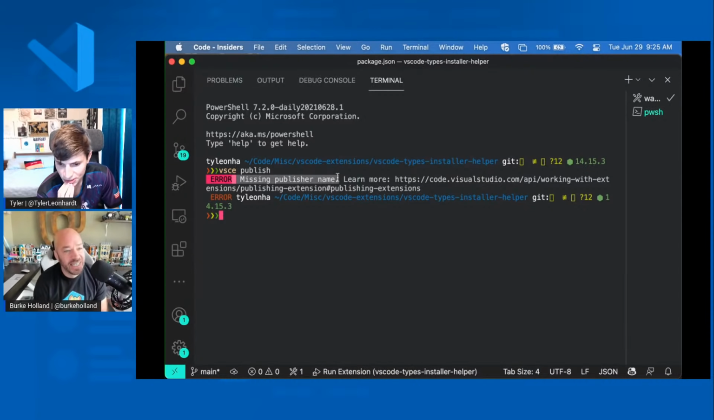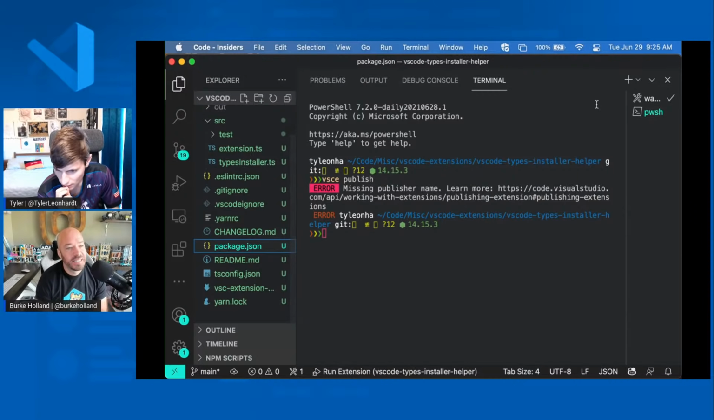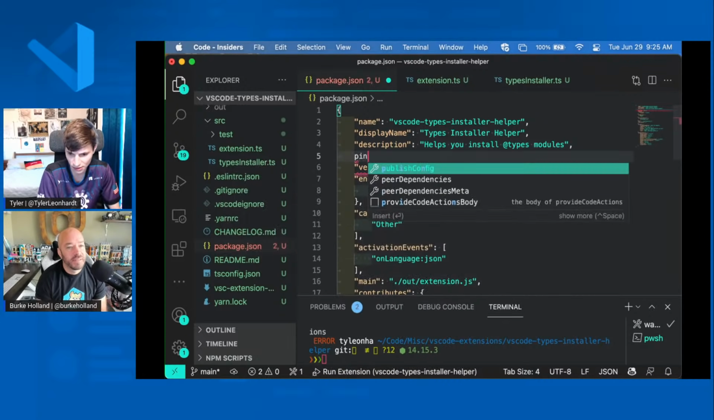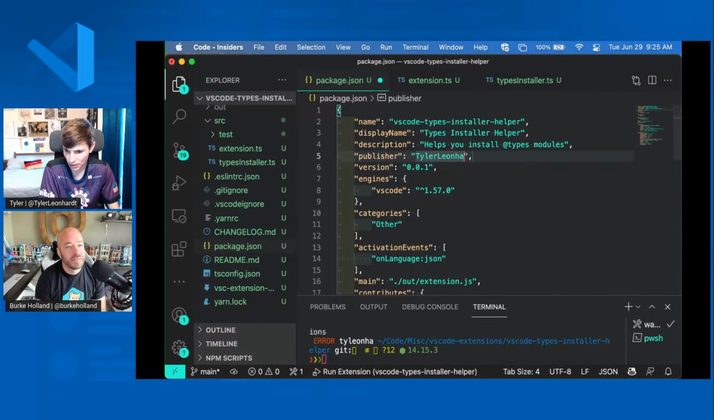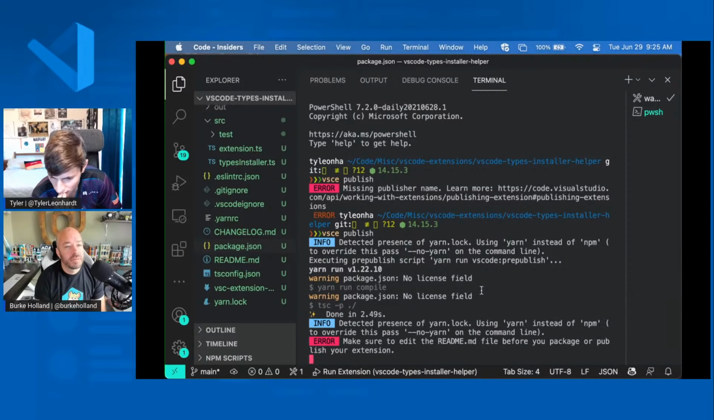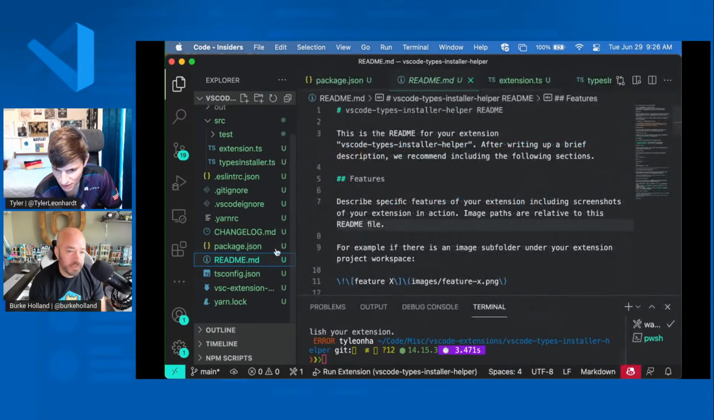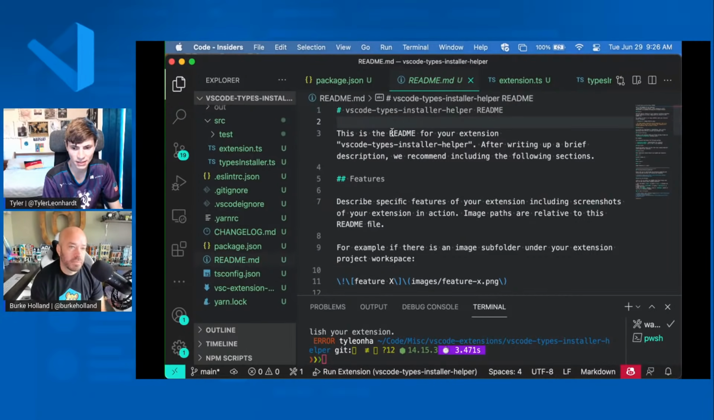Okay, so first error, missing publisher name. I think this is useful to show just because you just have to go through them. So it's like publisher name, I need in here. I'll do Tyler Leonhardt like I do for my other extensions. All right, let's run it again. I'll expand that. What else is wrong? So this is a great one. I'm just going to make a quick edit here, but basically it's saying, hey, you're using the README that we gave you. You've not made any changes whatsoever.